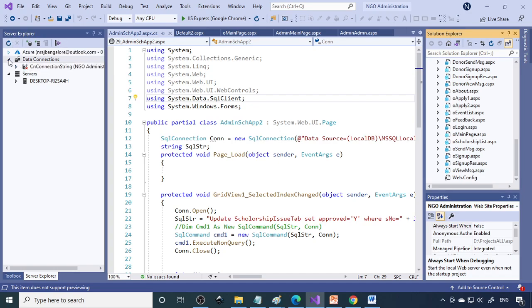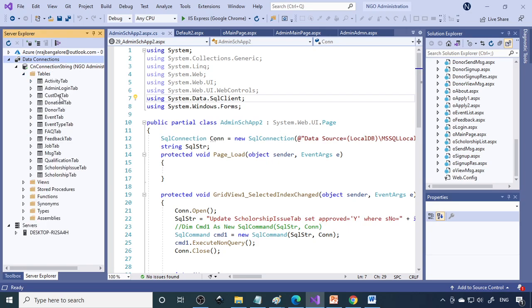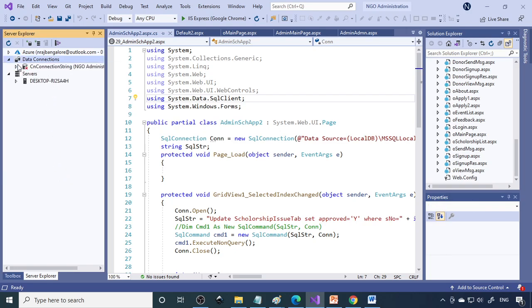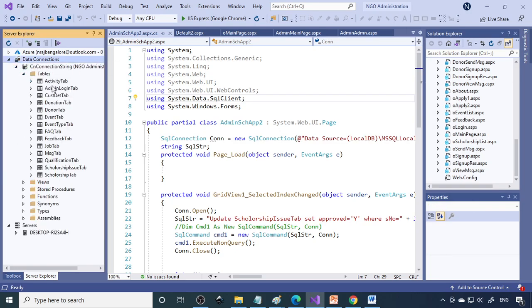And here is the Server Explorer. We have a database, and here are the tables: activity table, admin login, customer, donation, donor, event type, feedback, message, qualification, scholarship table. So all tables are available over here. Wherever data entry is required, we have to send the data to the corresponding table.